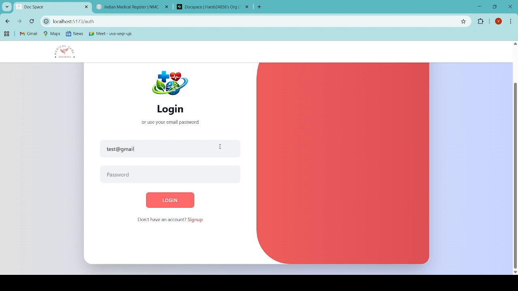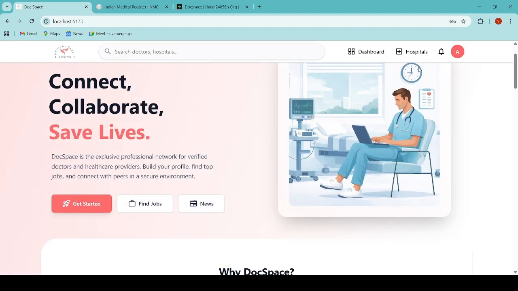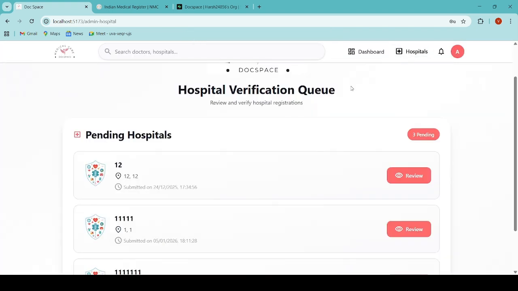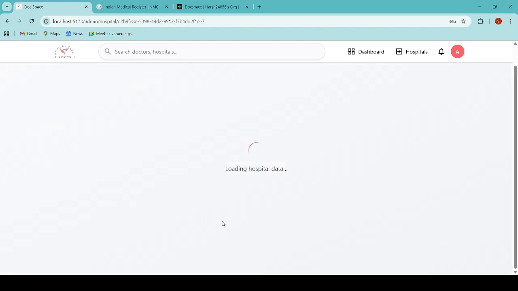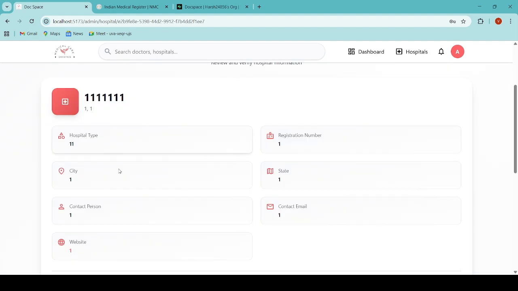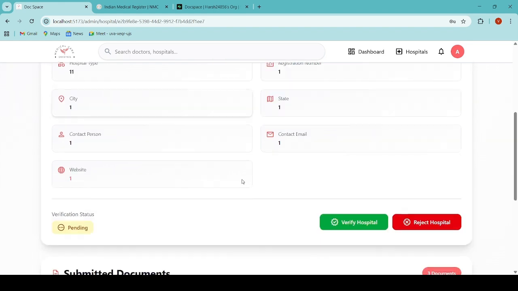This time we'll see how the hospital side is working. So this is the hospital's page. This will show all the hospitals which have submitted their documents for verification. This is just a previous test entry, let's ignore this. As you can see right here, this is the one which we submitted just now. This is the resume, and the verification status is pending.